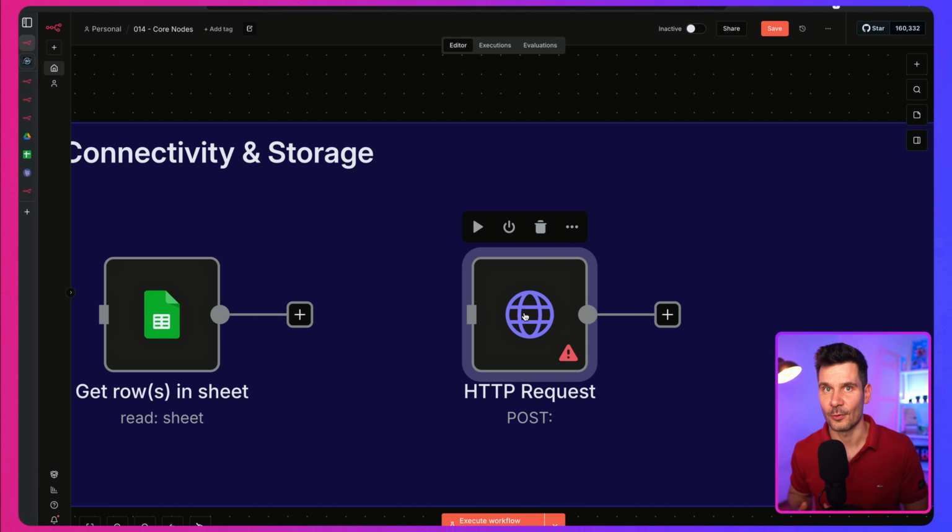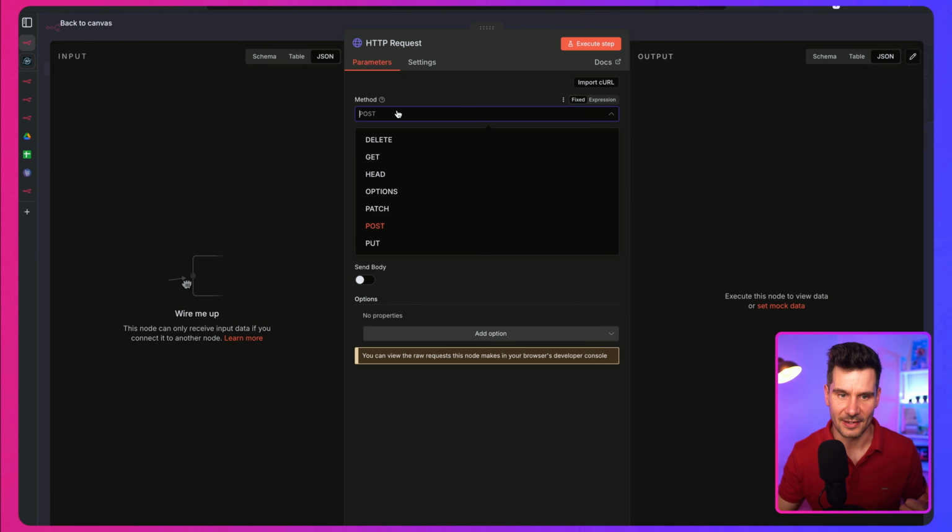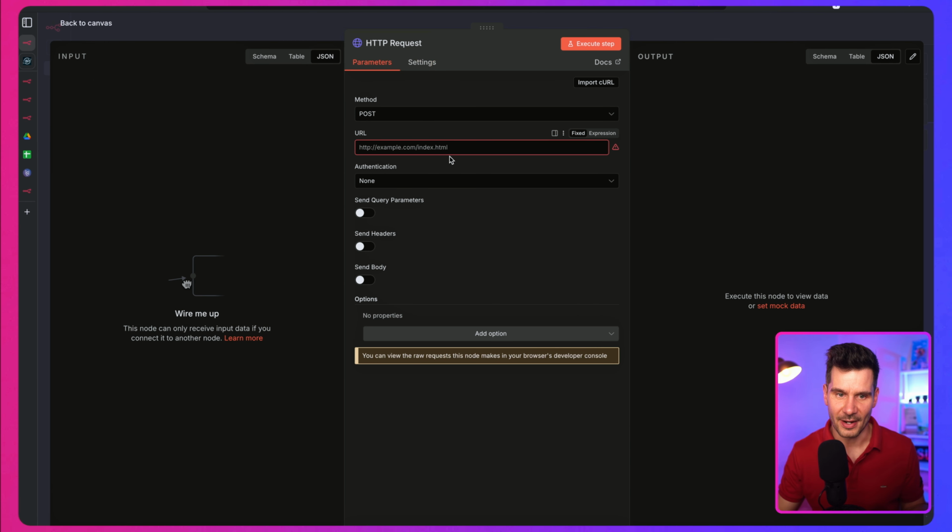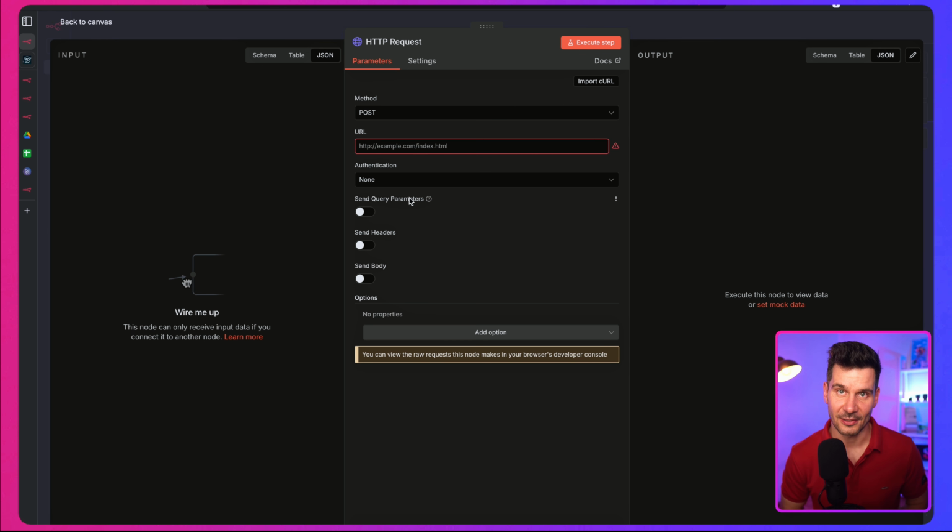It lets your workflow send and receive data over the web using URLs and methods like GET and POST. Let's just open it and we can see that there are a number of methods. You have a URL as well to set. Trust me, it's not too difficult to master at all. Once you understand the HTTP request, you are no longer limited by any node list. You can integrate pretty much any app or service yourself.